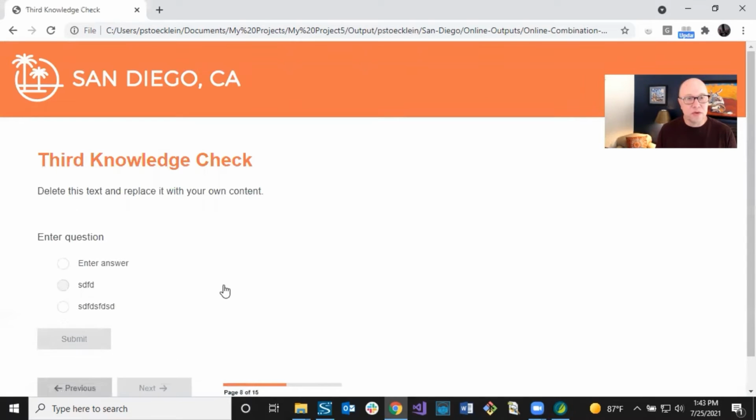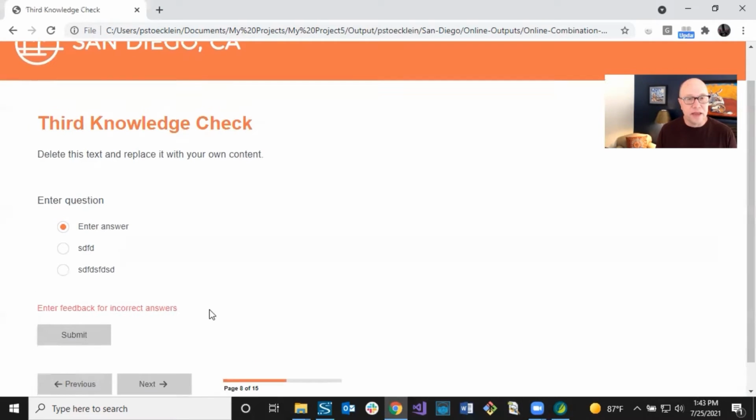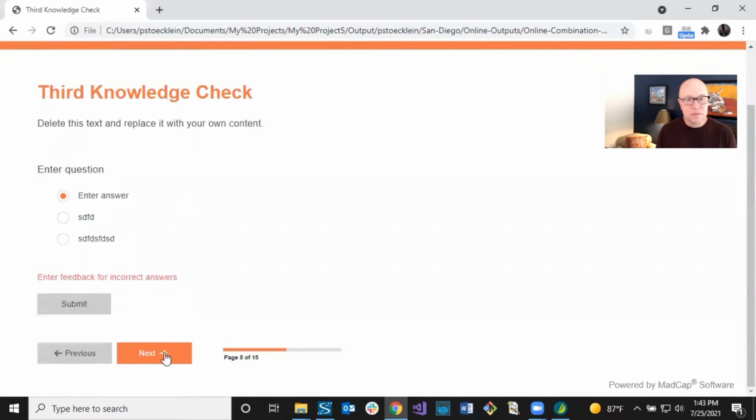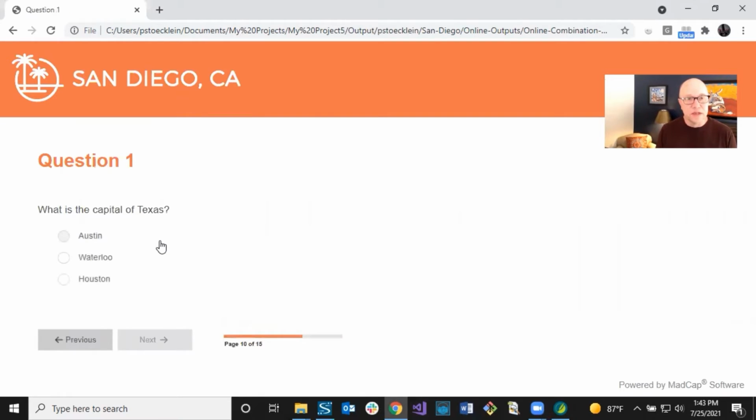Next, now we're down to our third knowledge check. This is the knowledge check, the new one that we added, and got that one wrong too. Okay, next. Now we're down to the San Diego test. Everything looks good so far on this. And again, we still have the old content in here. I would have gone through and actually changed it.